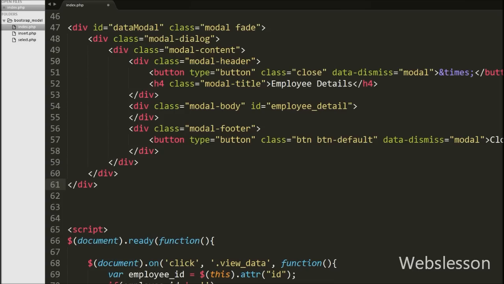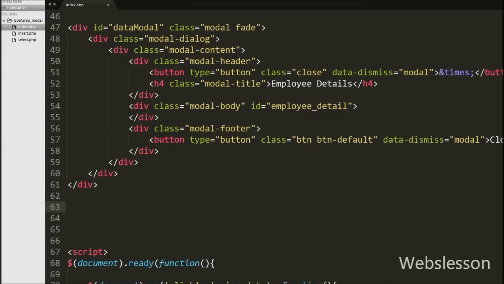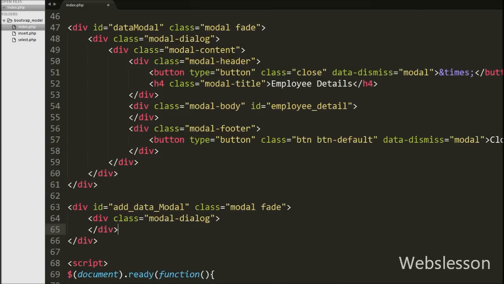Now in this video we want to insert data through a Bootstrap Modal by using PHP with Ajax query. So for this, first we have to make a simple Bootstrap Modal with an HTML form for inserting employee data. First we write a division tag with the id attribute equal to add_data_modal and class equal to modal and fade. Here the modal class identifies the content of this division tag and the fade class adds a transition effect to the Bootstrap Modal.